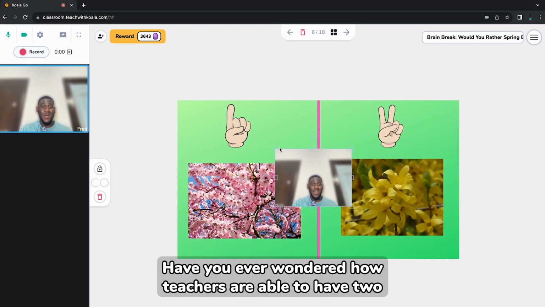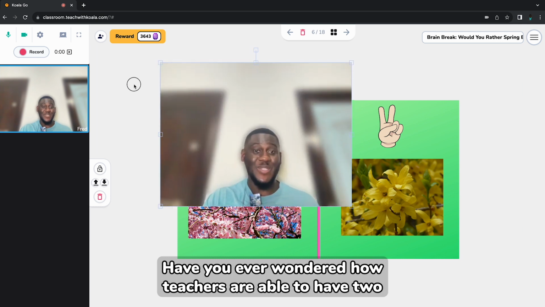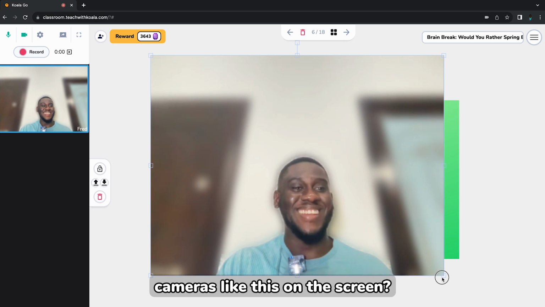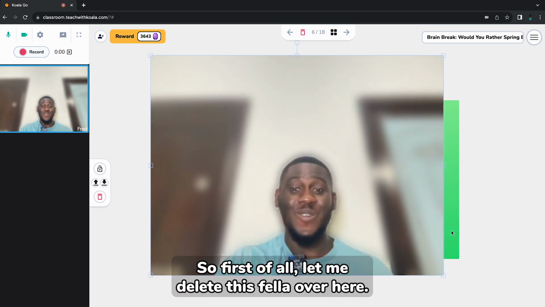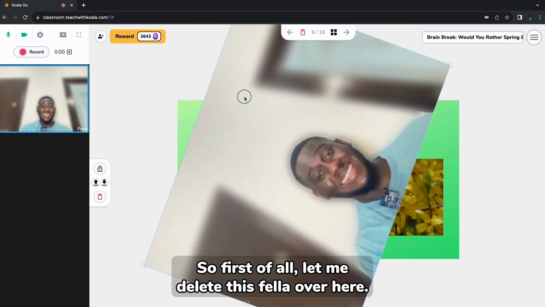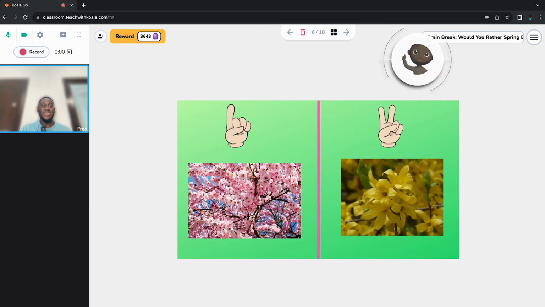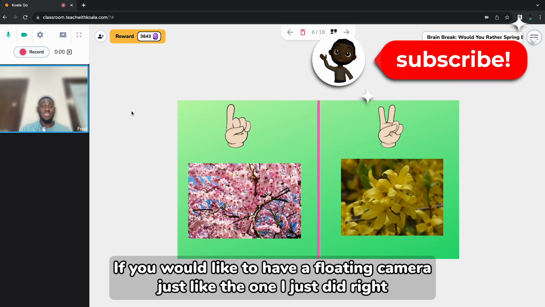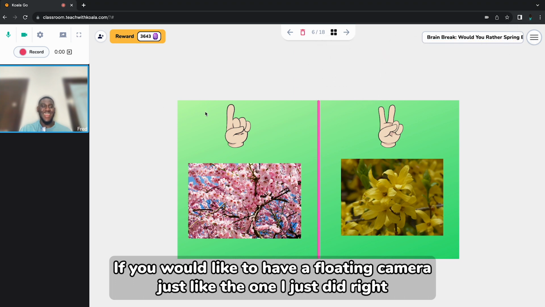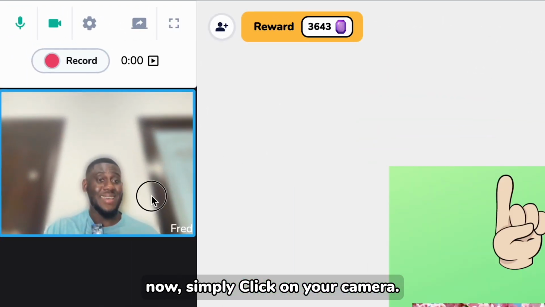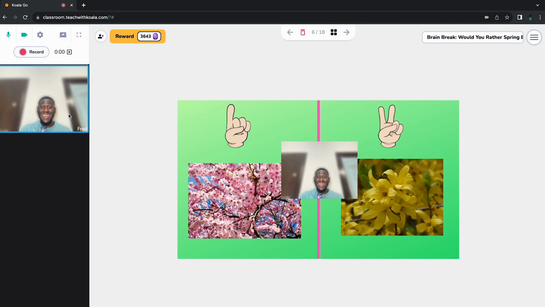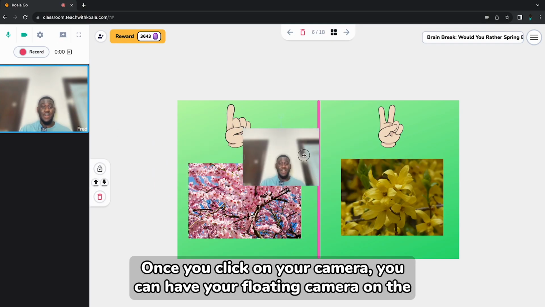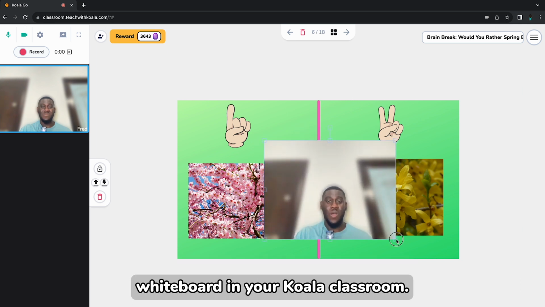Have you ever wondered how teachers are able to have two cameras like this on the screen? I'll show you how. So first of all, let me delete this fella over here. So it's really easy. If you like to have a floating camera just like the one I just did right now, simply click on your camera. It's that easy.